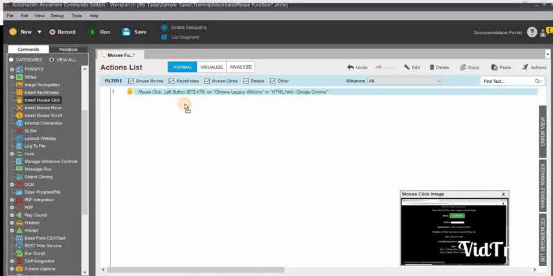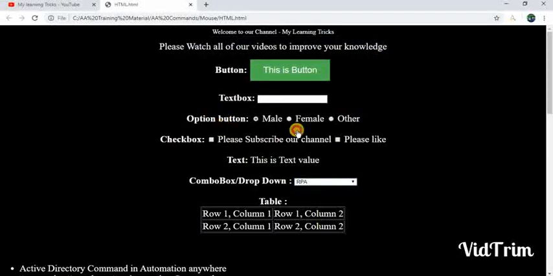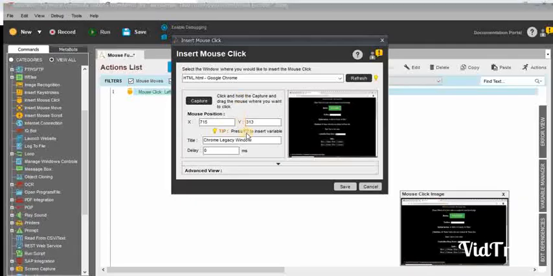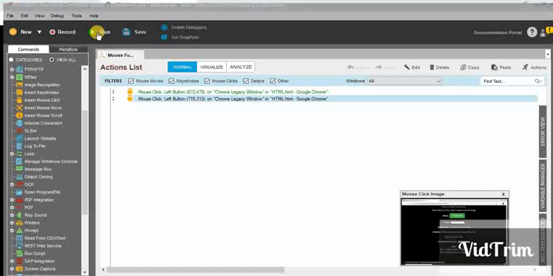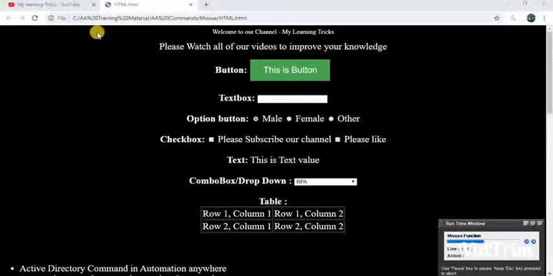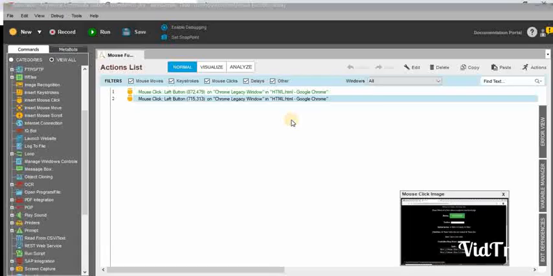Next, using the same mouse click, I will show you how to check the option button. Click on capture. Now I would like to click on this female option. You can see the X position and Y position over here. So just release your mouse. Everything is captured. Click on save and run your task. So now the runtime window has started. It will activate the window, then it will click on the female option, the second option. Perfect. The task has clicked on the female option. Hope you can see.